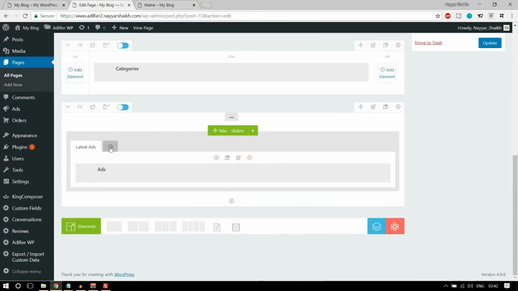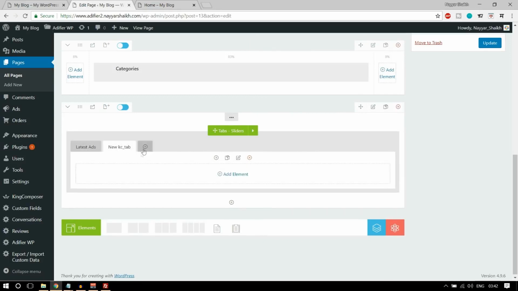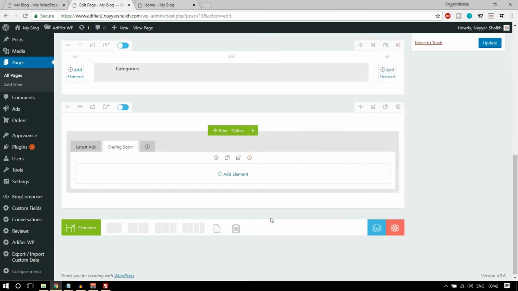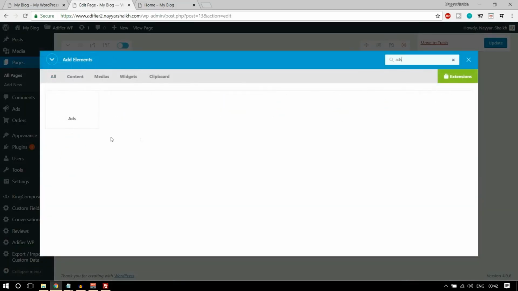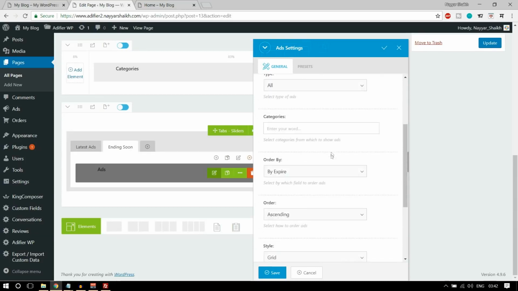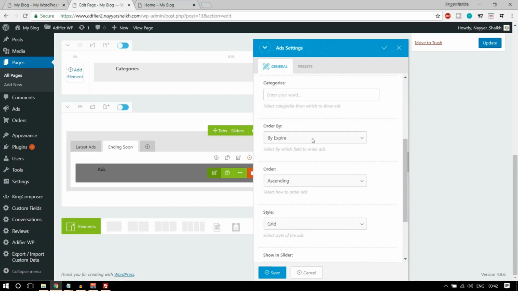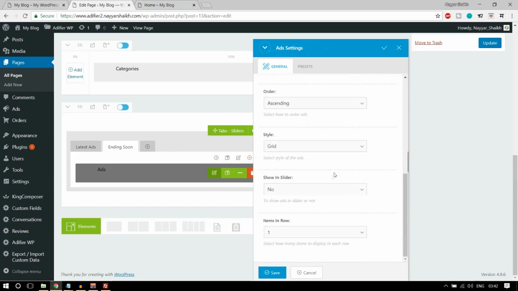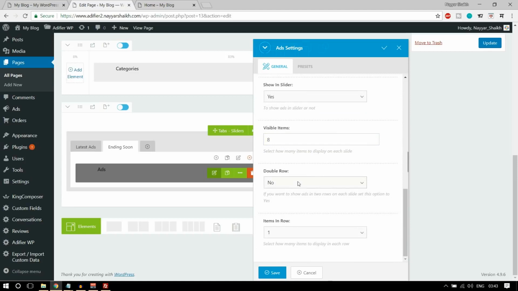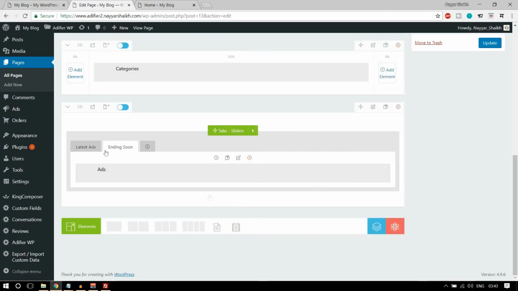Now similarly we have to add one more tab from here. Click on this add button, again click on this pencil button to change, and this time let's change the title to ending soon. Click on add element, again insert ads, and you can add the source, you can select by category, by the way. You can order by expire, the one which is expiring soon because it is ending soon. Rest everything is fine. Show in slider, yes. Visible items, again 8, double row, yes, and item in row 1.